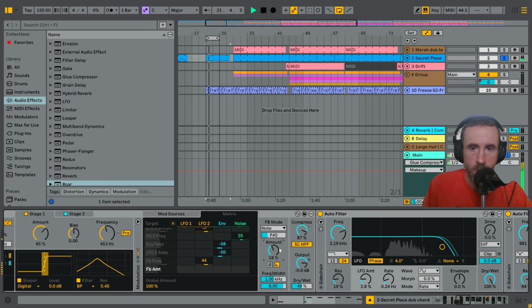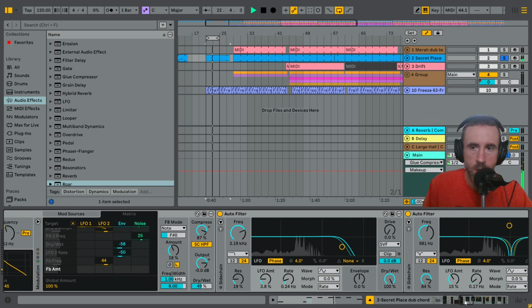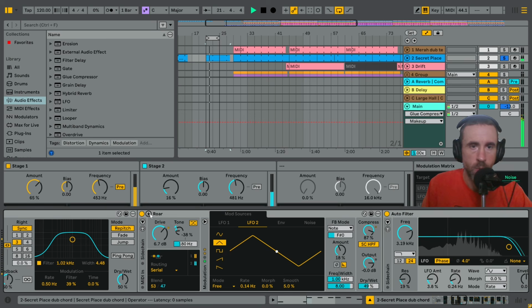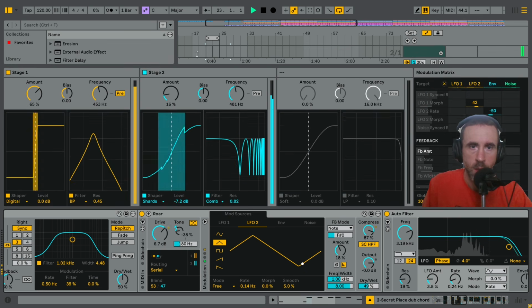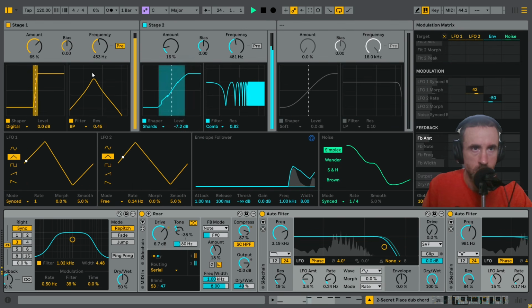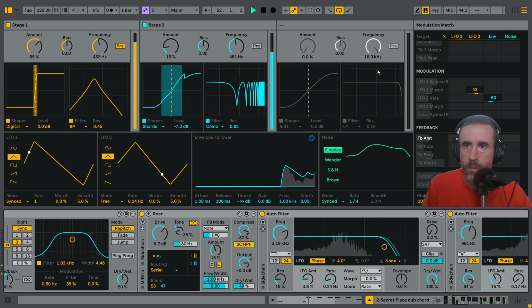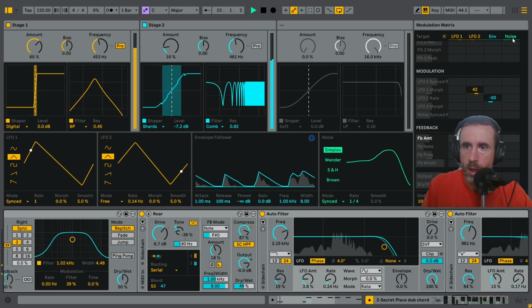So you can see this is a very powerful device, guys. I really recommend just experimenting with it. You've also got this pop-up window here, so if you hit this, you've got this whole expanded section so you can see what's going on and make adjustments more quickly.